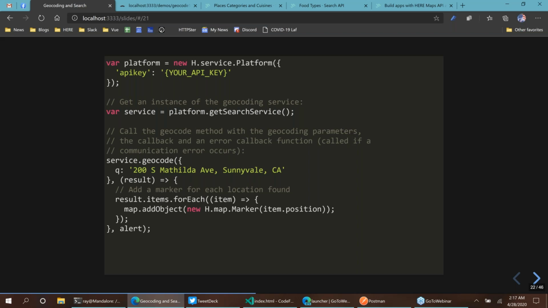But given that you're in a JavaScript file, you make an instance of a platform. From that, you get the search service, and you can see that on this line that I'm highlighting right here. And then after that, you can just call .geocode on it, and you can see I'm passing a q parameter, and then I have a callback function. In this case, I am going to ask the map to add a marker for each result found.